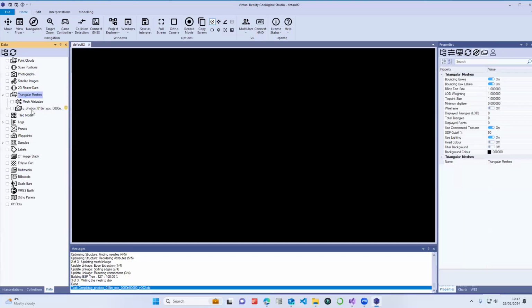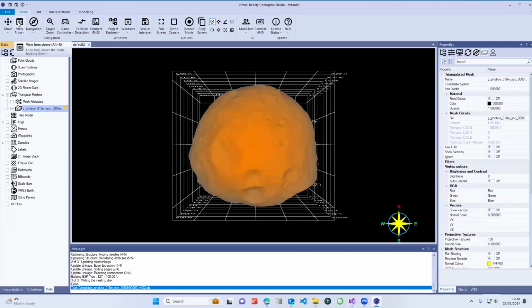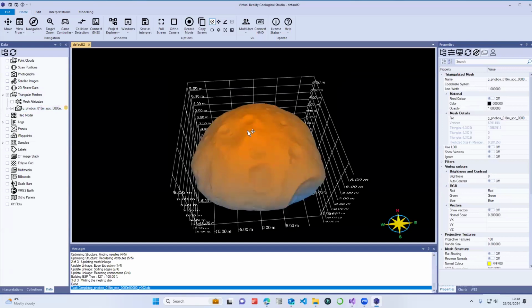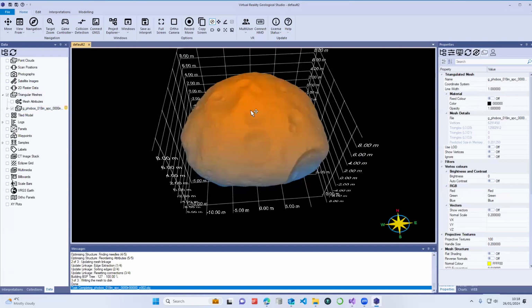So I'm just going to select that. It will do a little bit more restructuring on it, prepare it for visualization. And at this point, I can hear the fans on my machine all of a sudden start up, because it's working quite hard, but there we are. There's our first view of Phobos.